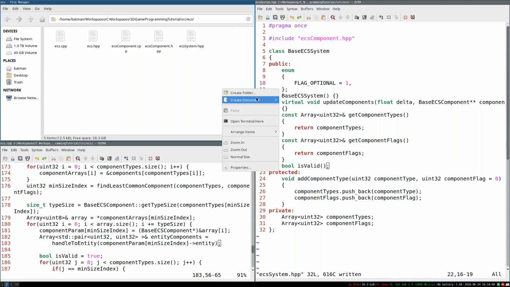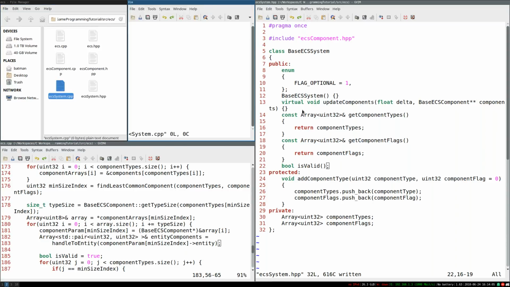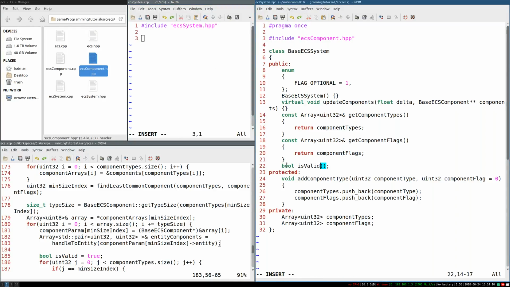And actually, we're going to implement this in the CPP file, which we don't have yet. So ECS System.cpp is going to be created. We're going to include ECS System.hpp, and we're going to implement this Boolean is valid. How on earth do we implement this? Well, actually, like I said, the logic's not that difficult.